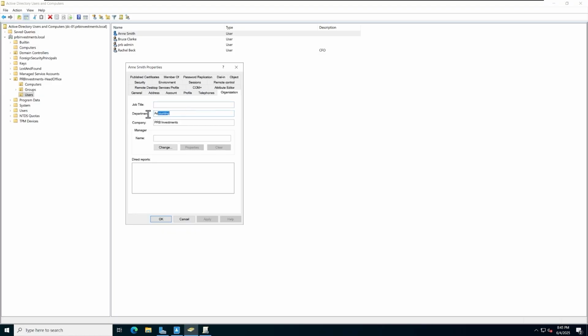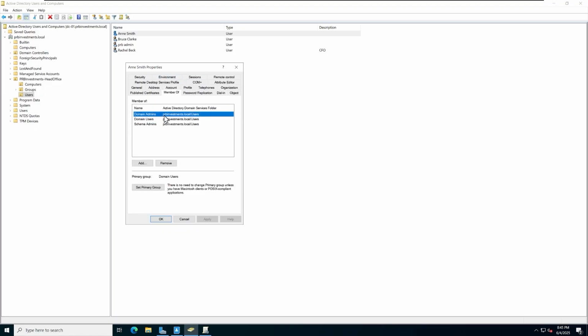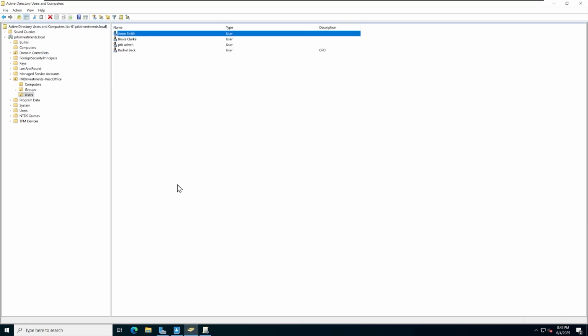Under organization, the department and company fields are pre-filled in, and under the Member Of tab, Ann is automatically added to the same groups that Rachel has been added to. Now, this is one way to manage your user accounts more effectively if you're frequently creating users. So you could consider building templates for different departments. For example, you could have an HR template, an accounting template, or an IT template.